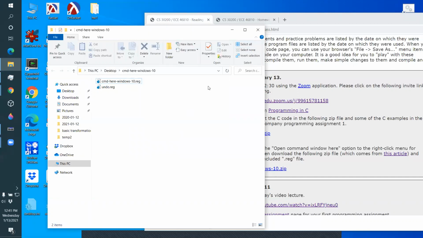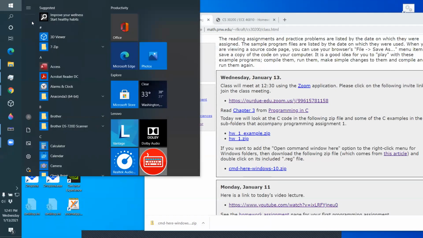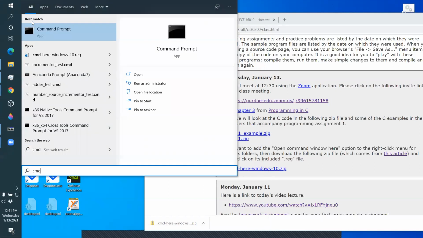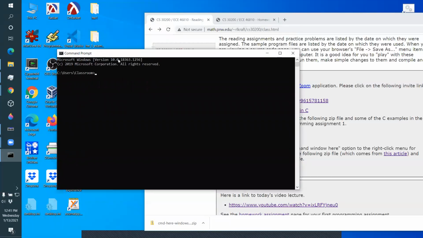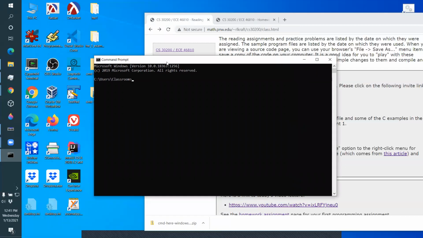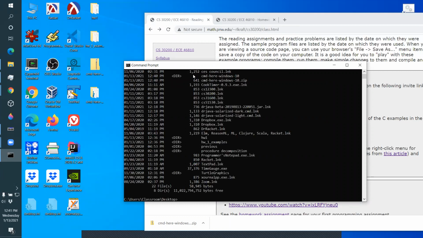Okay, and I think it's really useful. If you go here and you type CMD, that starts a CMD, but it starts it in your home directory. See, it starts under C users. I'm logged in as classroom, so it doesn't let you control where the command prompt is. I can CD to the desktop now, so I can be in the desktop, but I have to move around.